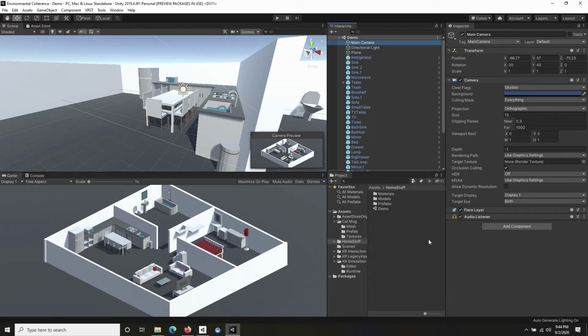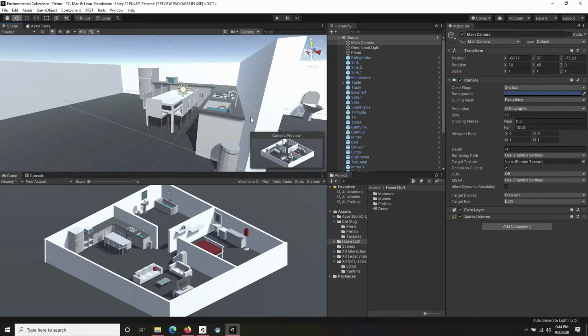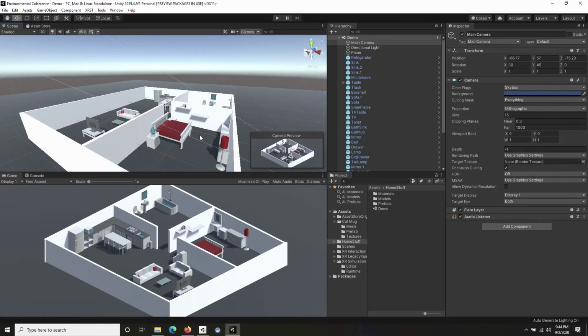In this tutorial, we're going to talk about environmental coherence. We will talk about relative physical properties, relative visual properties, and also relative semantic properties. So first, for this demo, I'm working with this simple home stuff free asset off of the Unity asset store. You can see the environment here.